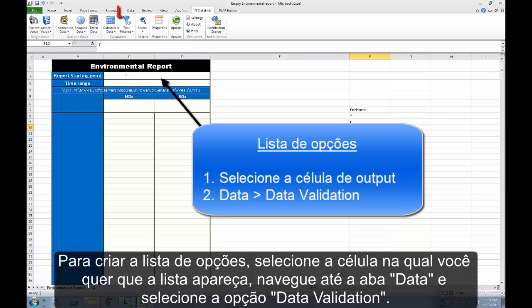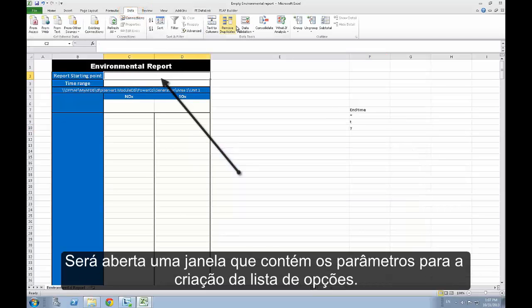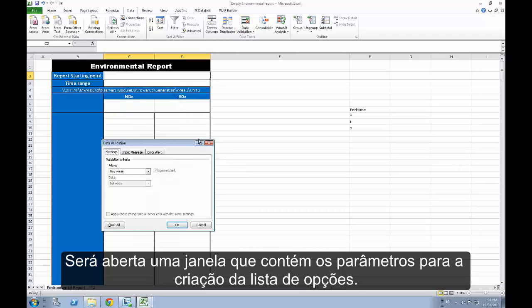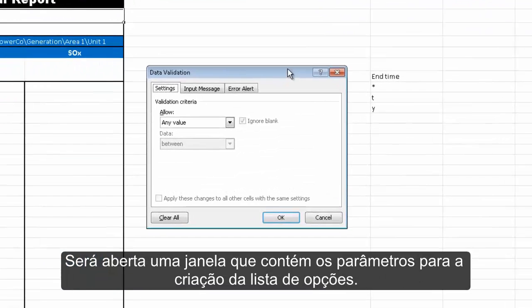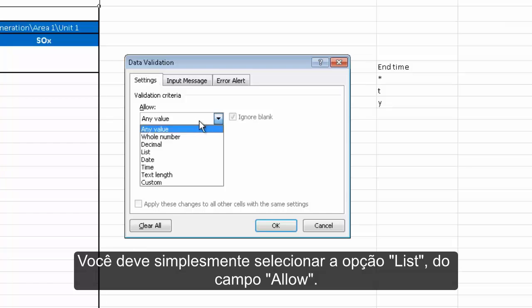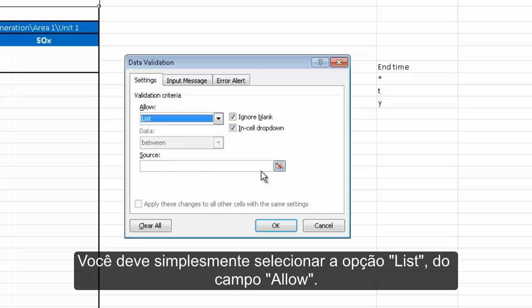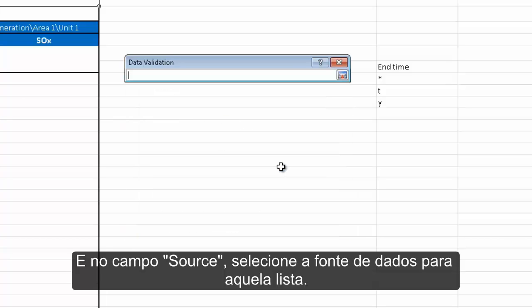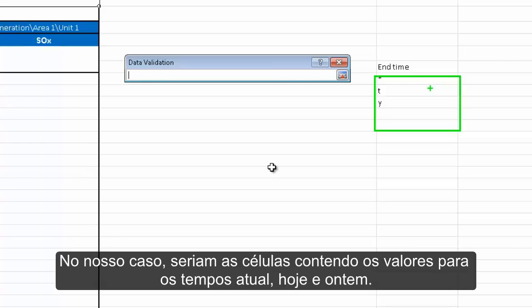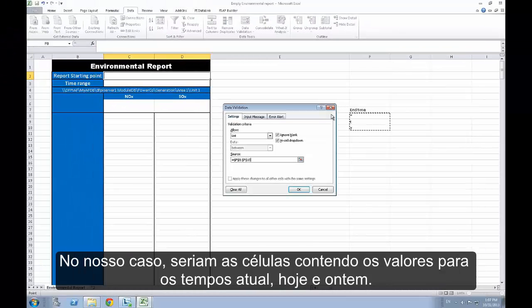To create the actual list, select the cell in which you want it to appear, and then browse into the Data tab to select the Data Validation. It will prompt you a window that will contain the different parameters to create a drop-down list. All you need to do is simply select list from the allow field, and then into the source, select the source for the list. In our case, that would be the cells containing the now value, the today value, and the yesterday PI time values.